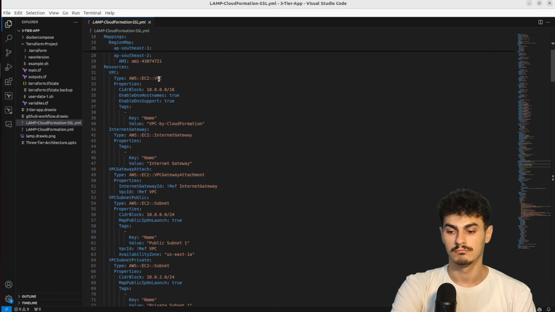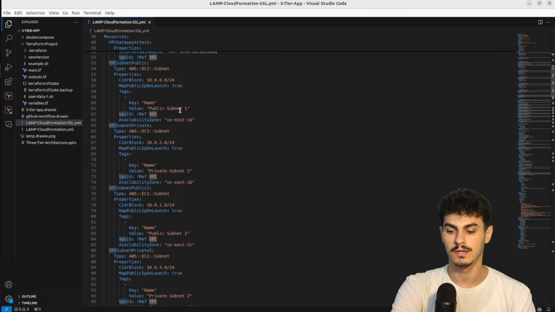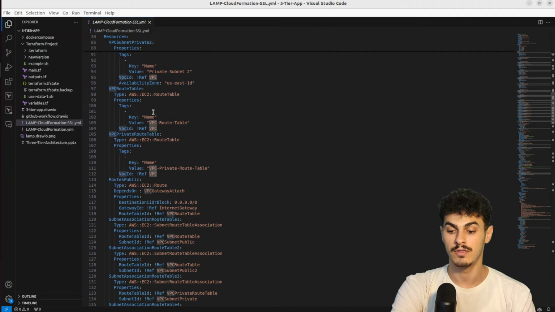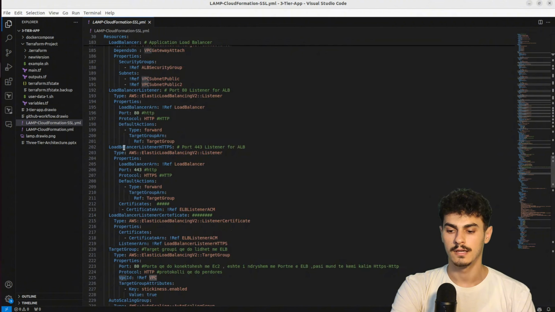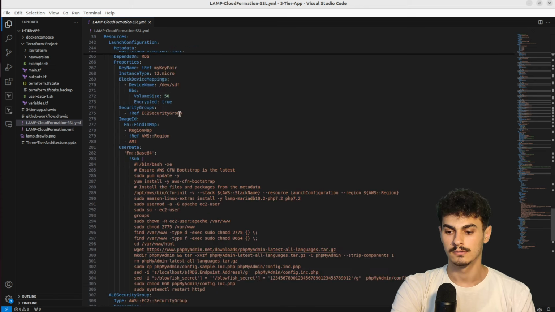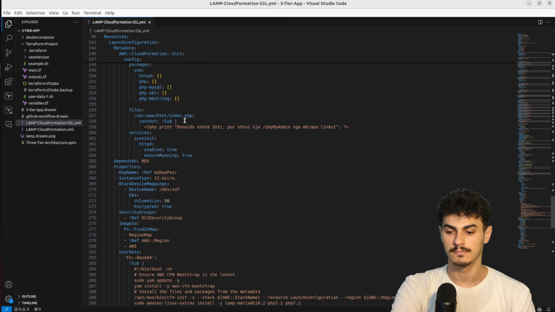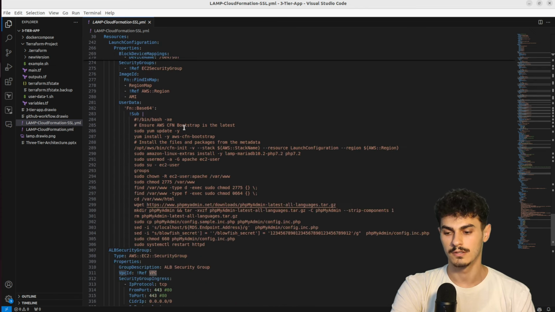So same as Terraform, I managed to do the networking part, so VPC, internet gateway, subnets, private, public, so everything is hard-coded. The database, load balancer and also load balancer listener for the HTTPS. So yeah, launch configuration, because I have not changed the CloudFormation stack yet, only the Terraform, just to test if it works again or not.